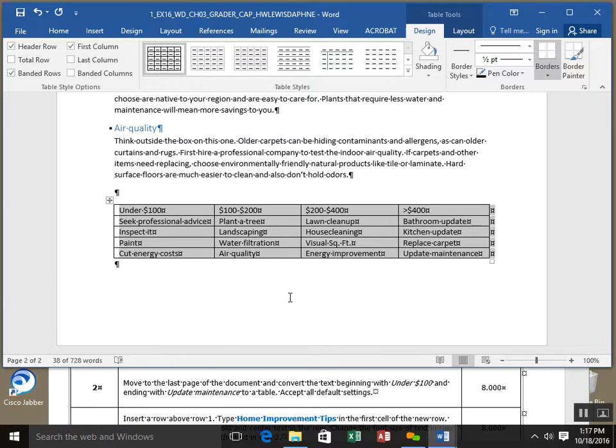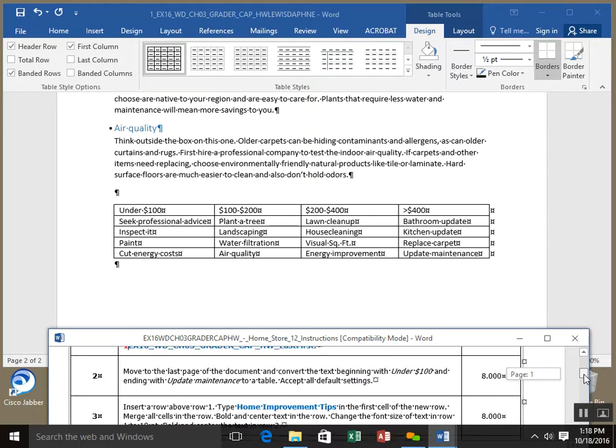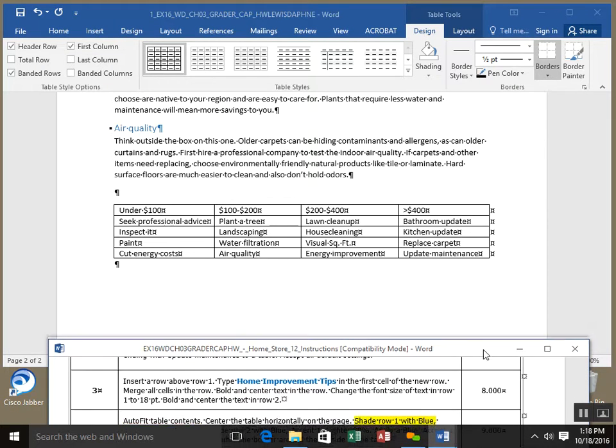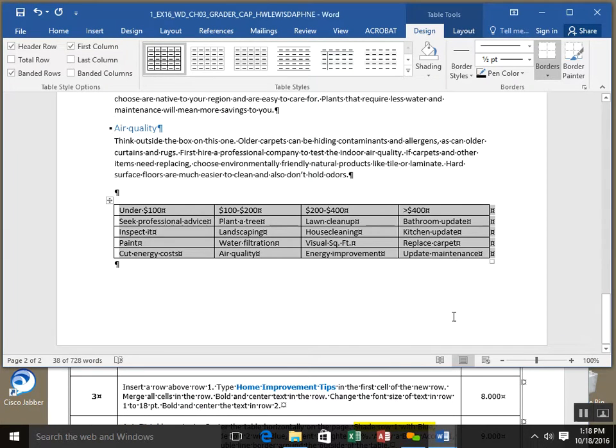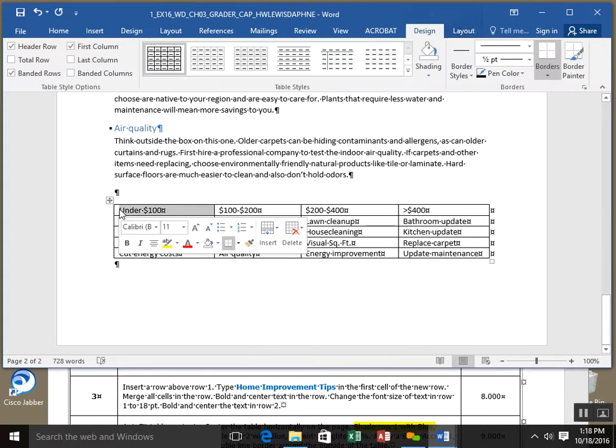All right, that's the end of step 2. And then now we're going to step 3. Insert a row above row 1. So what I do is I click off the table now because I don't want the whole table highlighted, and I click again right before under 100. And I just want my mouse cursor in there. I don't want that whole cell highlighted.